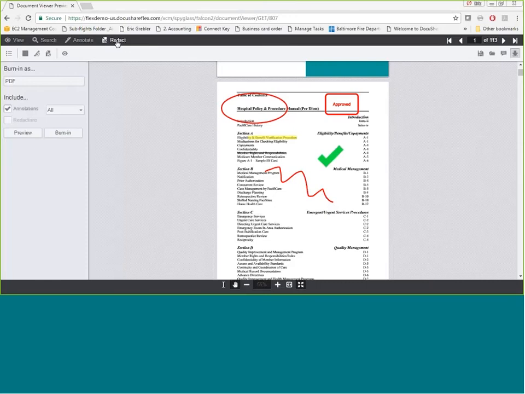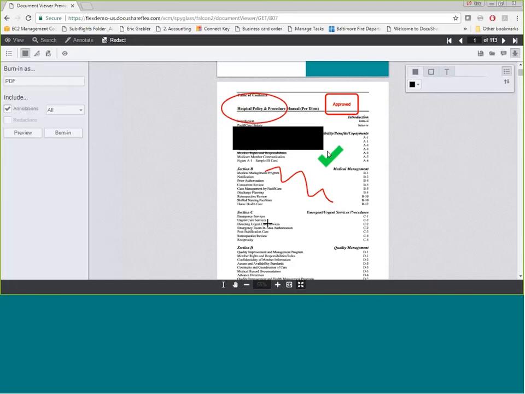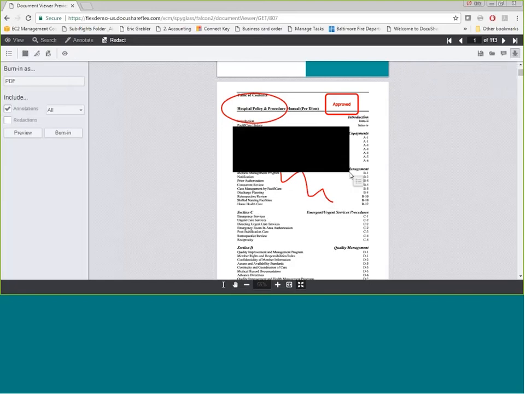We also have the capability to redact content. Redaction, if you're not familiar with that term, allows you to block out areas of text so that they cannot be seen. So I can redact areas of the document, and just like I did with my annotations, I can save them or I can burn them in.